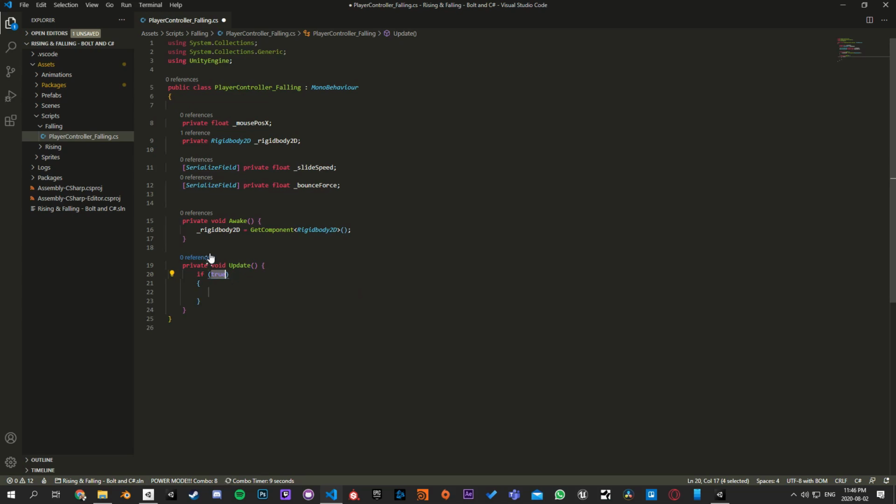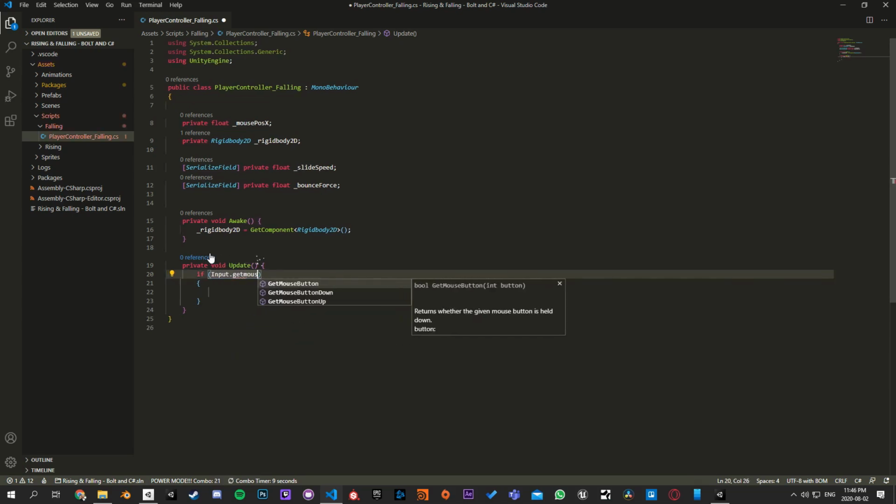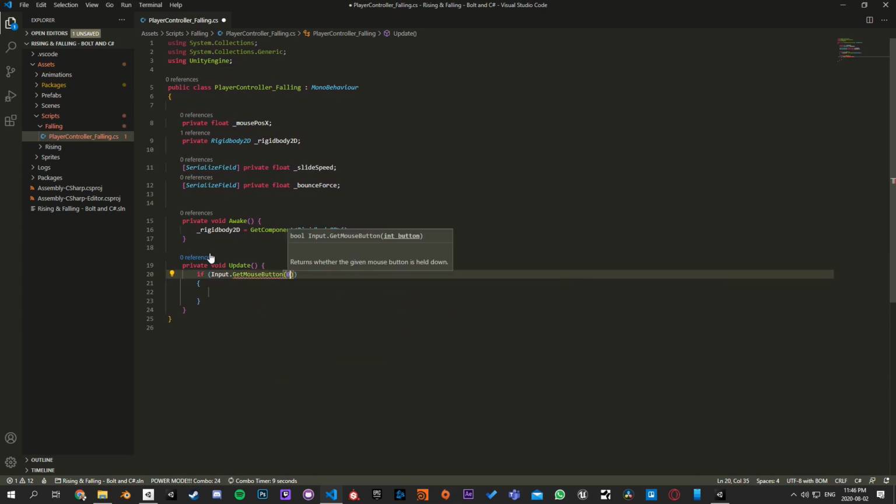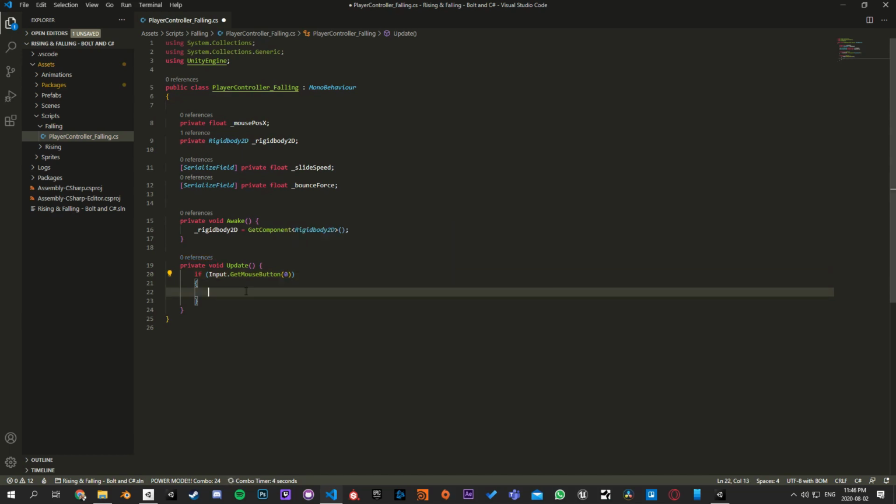So we can say if input.get mouse button, and we want to use 0. Again, 0 is our left mouse button, 1 is our right mouse button, and 2 is your middle mouse button. There's a bunch of different ways that you can get input in Unity, so it depends on what you want your setup to look like. So inside this, essentially when we are holding down our button, it's going to set our mouse position X to wherever our mouse is and relative to the world space.